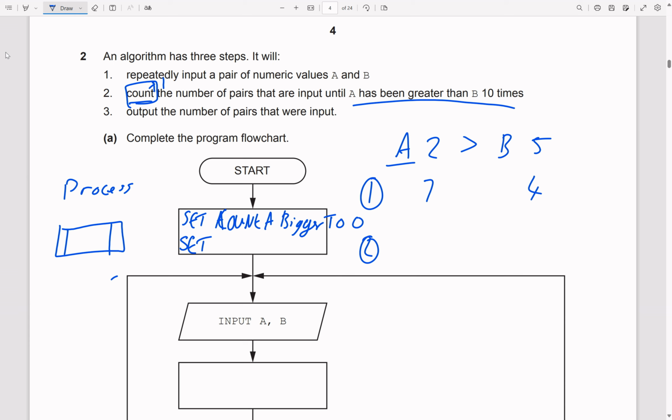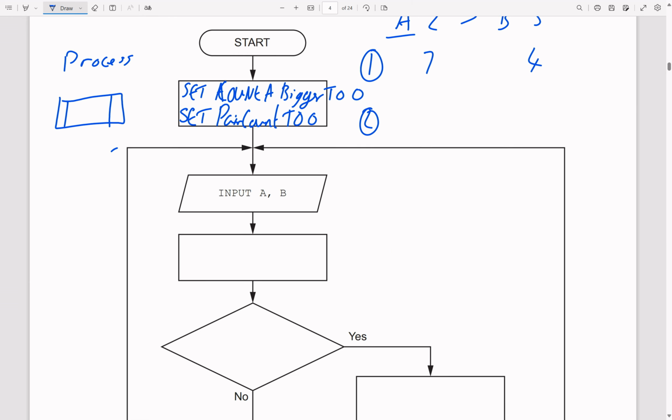And then I think we also need to set a count of the number of pairs. Because, for example, maybe it takes them 13 attempts to enter 10 numbers where A is bigger. So this can be the pair count, or count pairs. And again, we're also going to set that to 0.